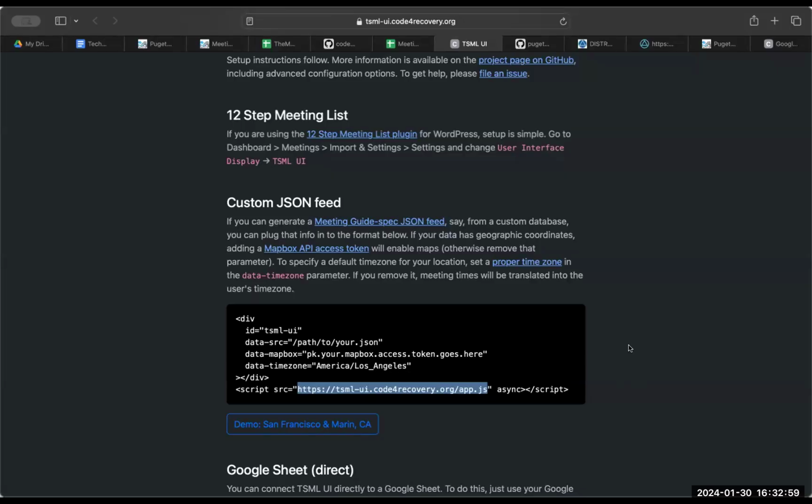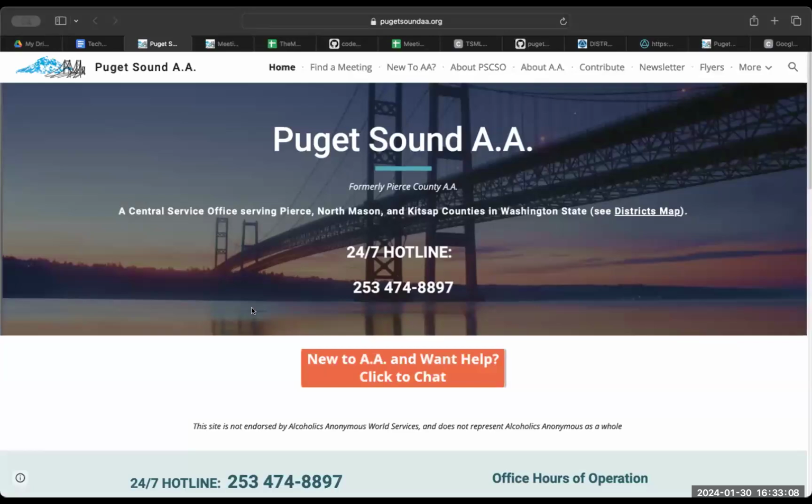If you have a website where you can embed HTML easily, you can just do that. Now, if we go back to the Puget Sound website, it's a Google site. There is the ability to embed HTML, but it doesn't look great. It's in this iframe and it's real funky. So I decided not to mess with that.